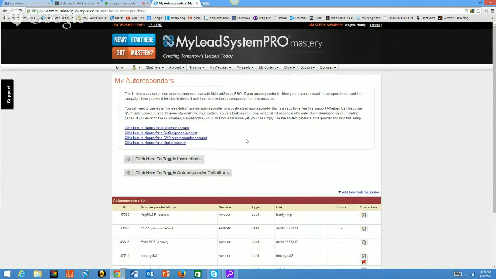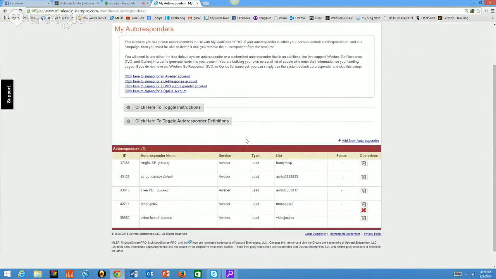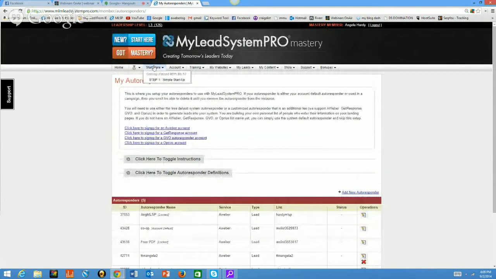I personally am with Aweber, but you can be with any of these autoresponders. And at the beginning, you don't need to be. You can rely on the MLSP autoresponder emails, and it's in the Start Here training. If you're doing that, you don't need to do anything. That is all set up for you. The emails will automatically go out to the people on your list. Any leads that come through the system through your link will get those emails.